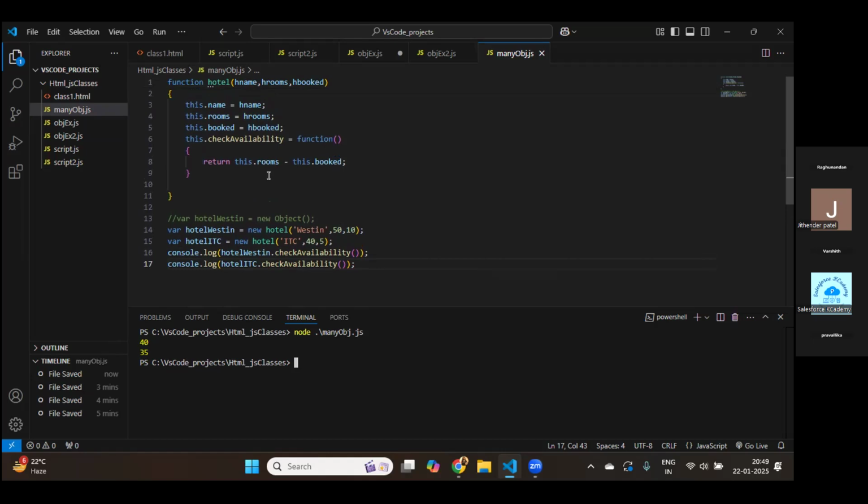We create one class, class kind of thing. Now in general, in another programming language, we say this is a class Hotel, and these are the objects. Hotel Westin is an object. Hotel ITC is an object.